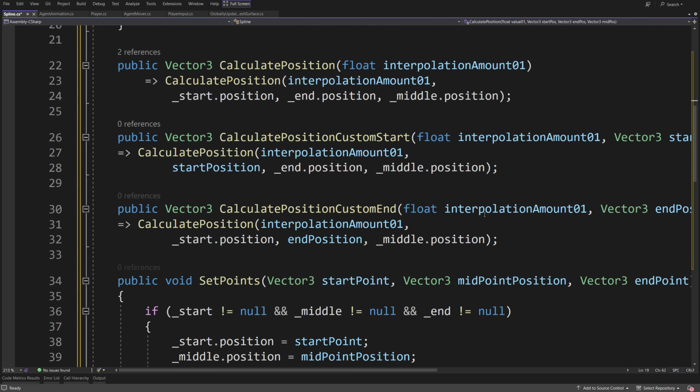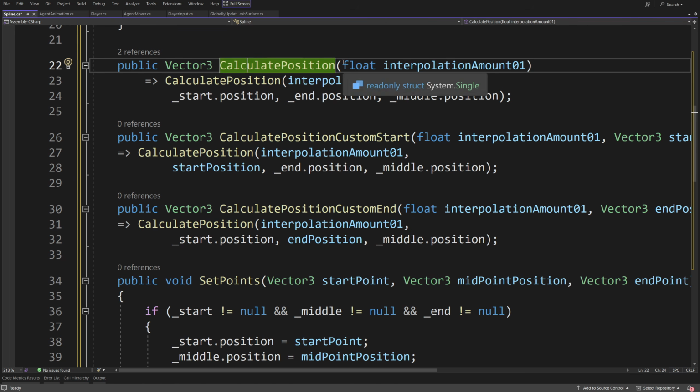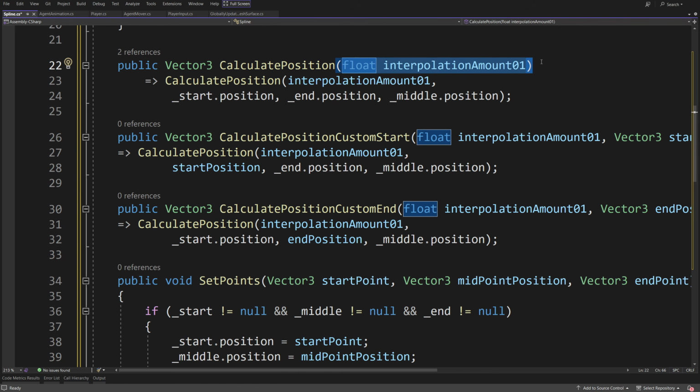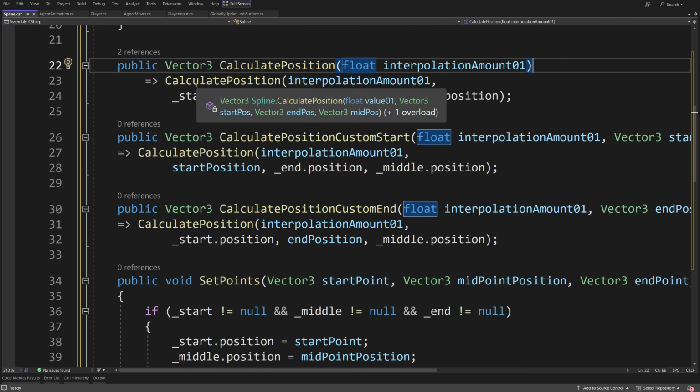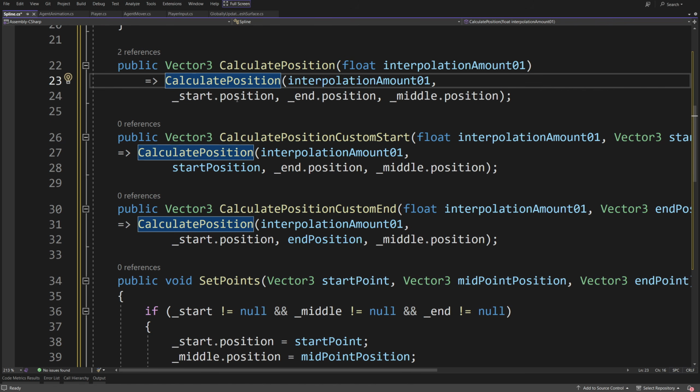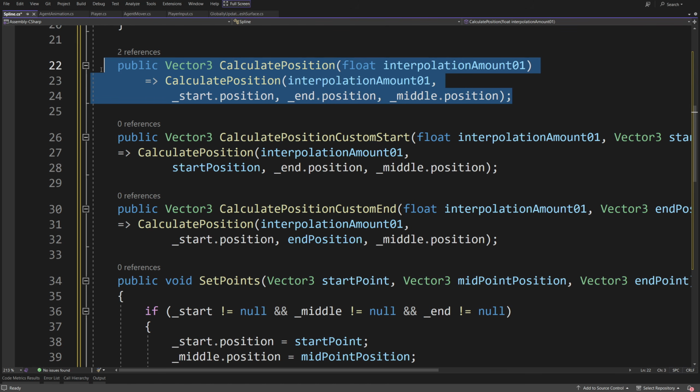Now we are going to also have some helper methods. By default, public Vector3 CalculatePosition will take only the interpolation amount from 0 to 1, and we are going to use CalculatePosition passing the start transform position, end transform position, and middle transform position, so the default positions that we have passed to our spline.